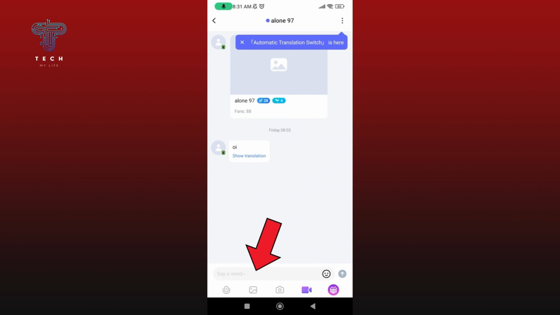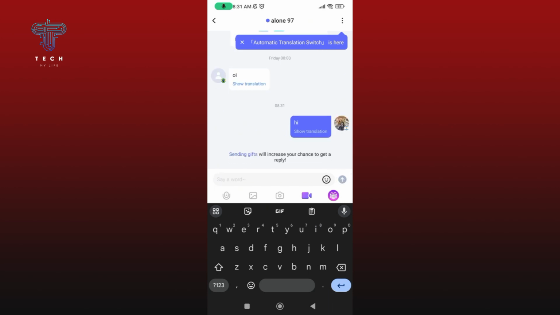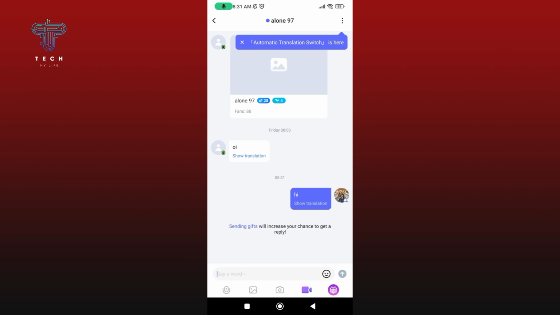Now tap on the message box and then enter a message. Once you're done, tap on the send button. And this is how you can message someone on Buzzcast.